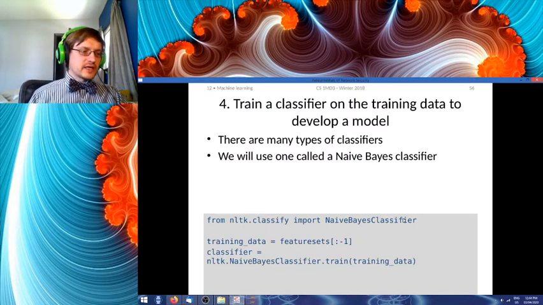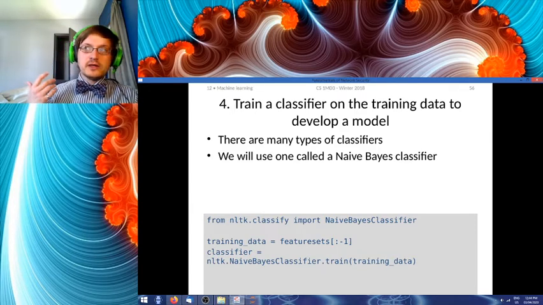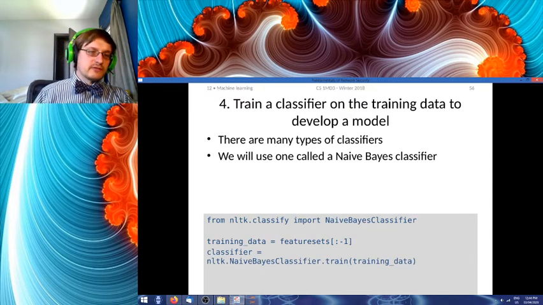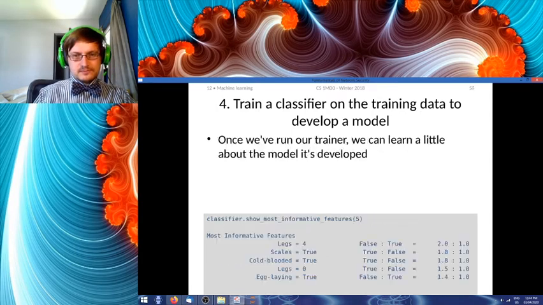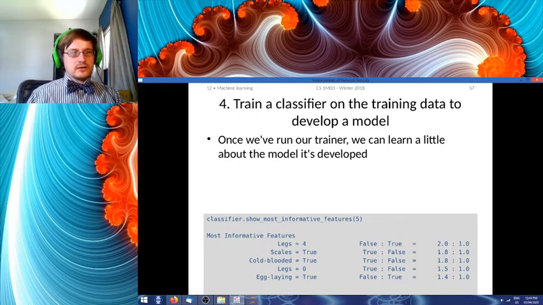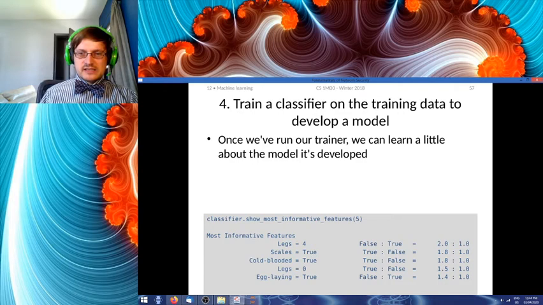So we get our training data out of that statement, and then we invoke our class. We create our classifier object, nltk.NaiveBayesClassifier.train, and then we give it the training data as its argument. Once we've run the trainer, we can then learn a little bit about the model that it has developed. If we invoke the method show_most_informative_features and specify 5, it'll show you the 5 most informative features.